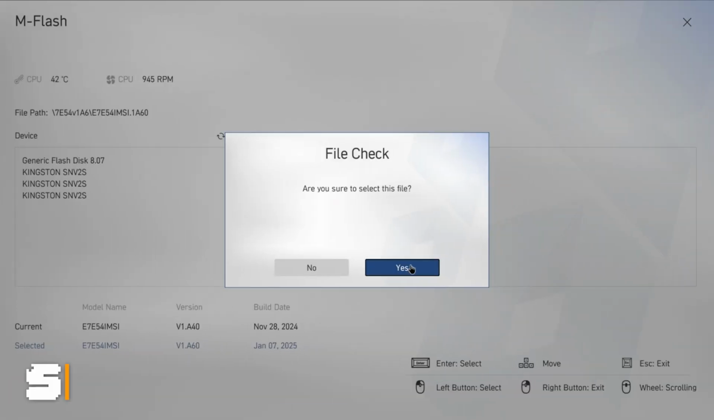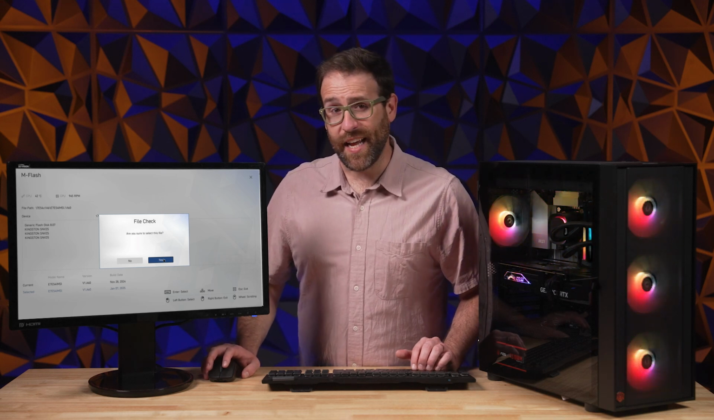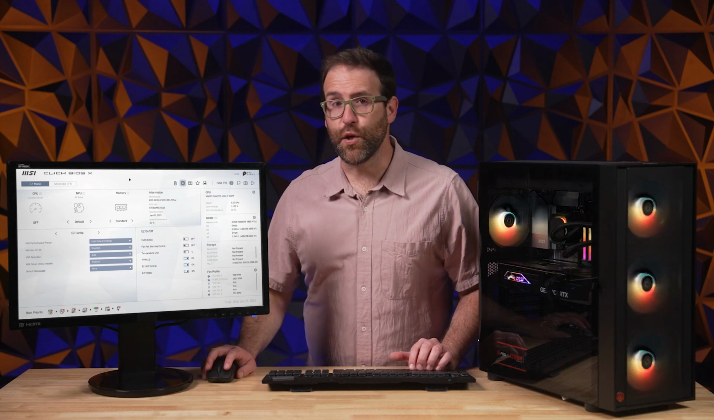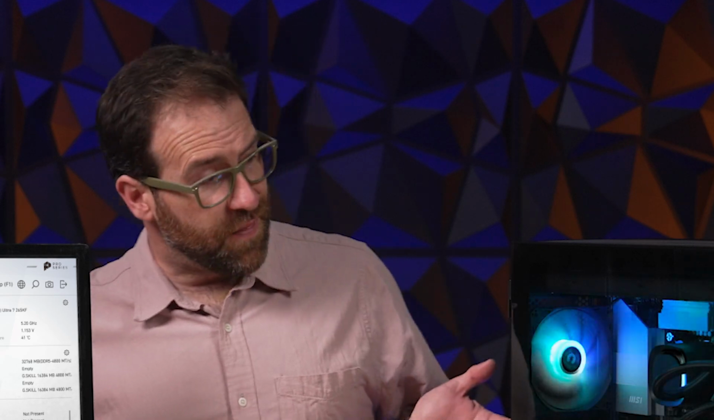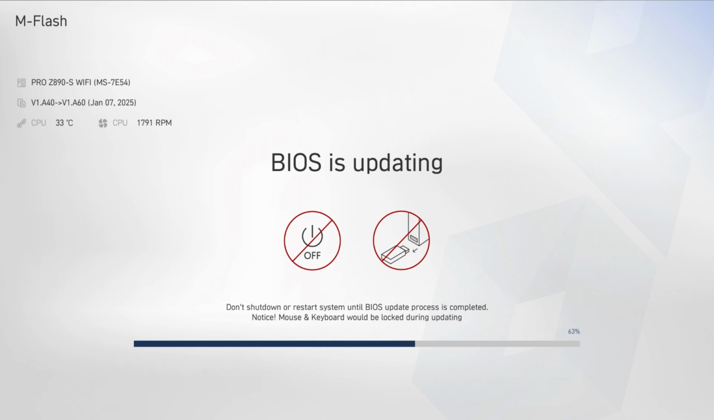Step seven, navigate to the BIOS update area in the BIOS. You sometimes will need to select Advanced Mode to find it. Step eight, back up your current BIOS using the UEFI tool in the BIOS. It'll back up to the flash drive, which you can then use if you ever want to revert to a previous version. Step nine, use the same update tool to update to your new BIOS.